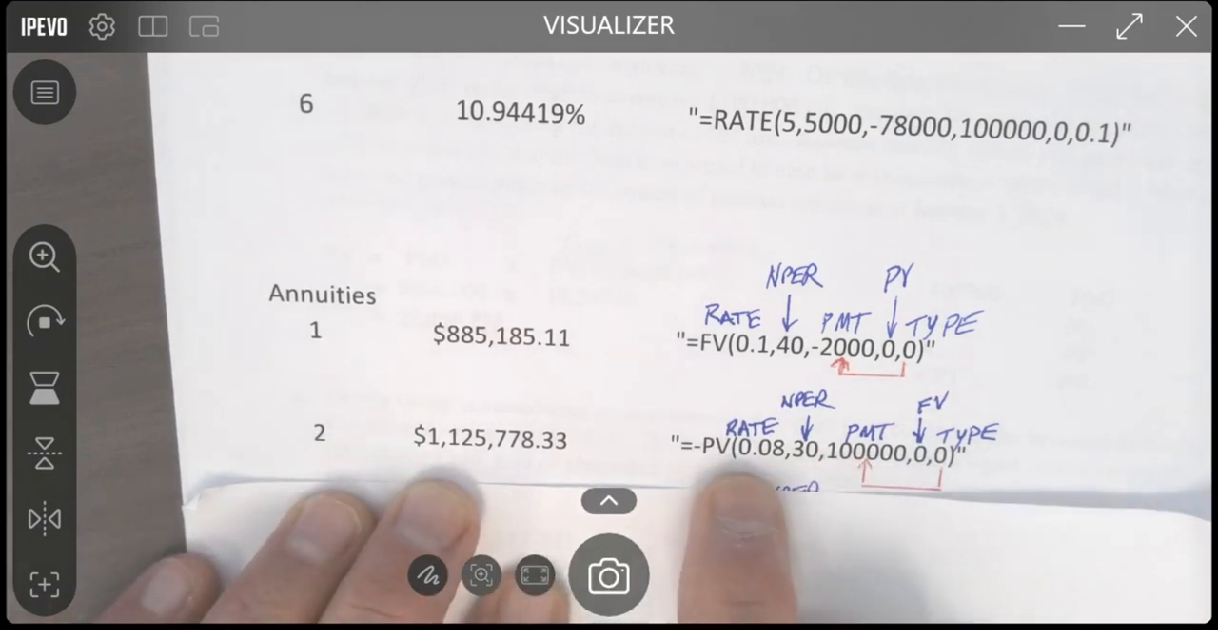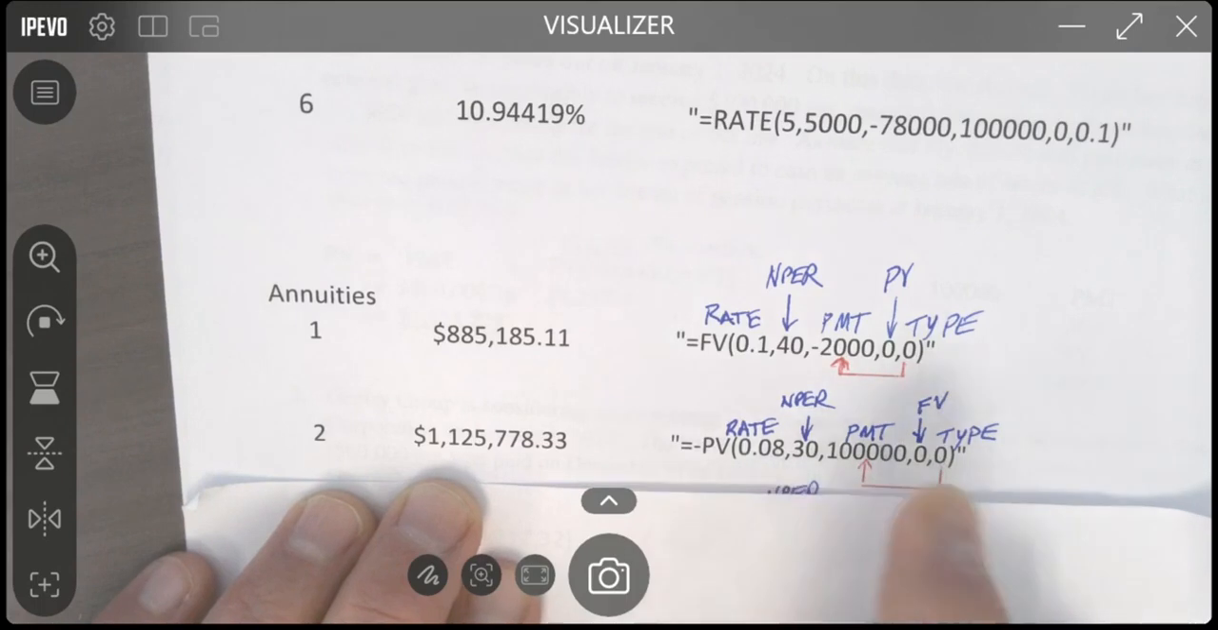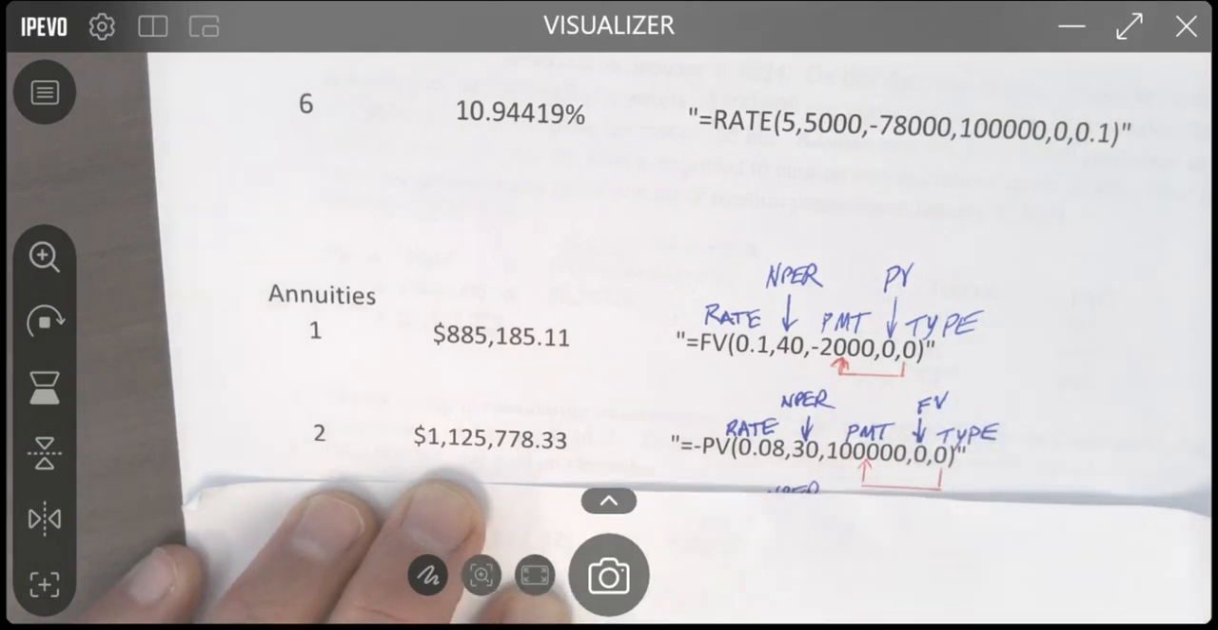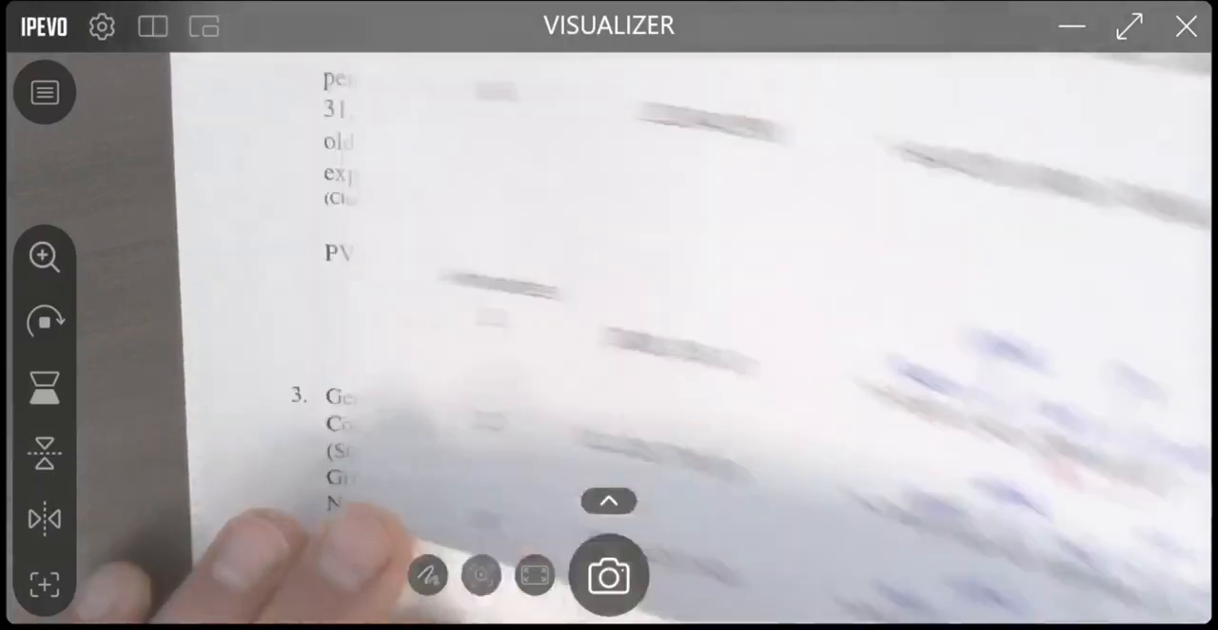Anyway, so equals PV, the rate is 8%, the number of periods is 30, the annual payment is 100,000, the future value is 0, there will not be a big payment at the end, and then the type is ordinary, and that's the type of the annuity payment, the $100,000 payment. It occurs at the end of every year. And that's using Excel.